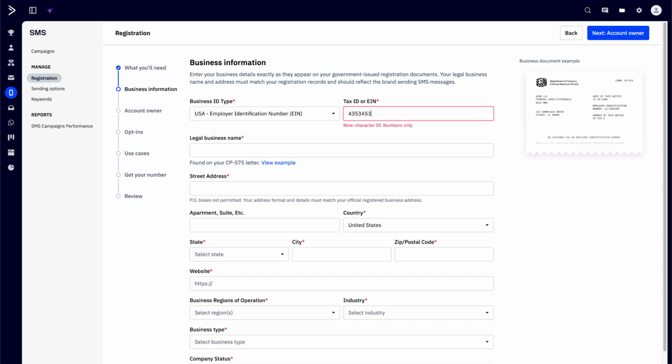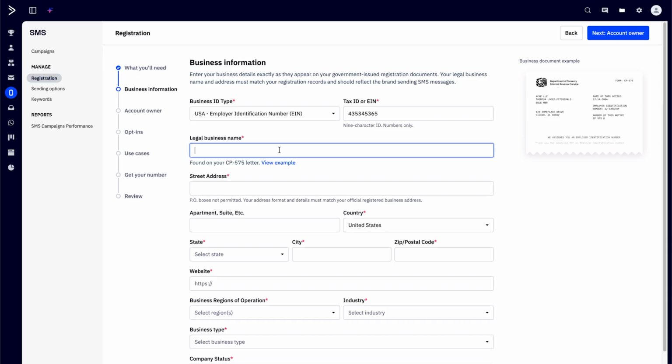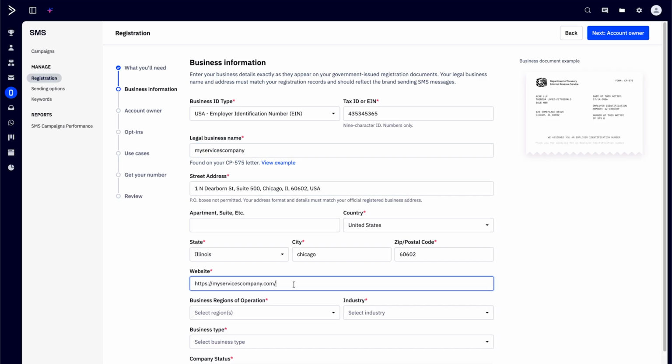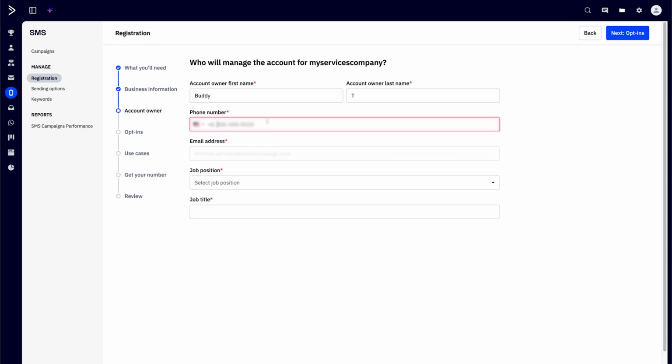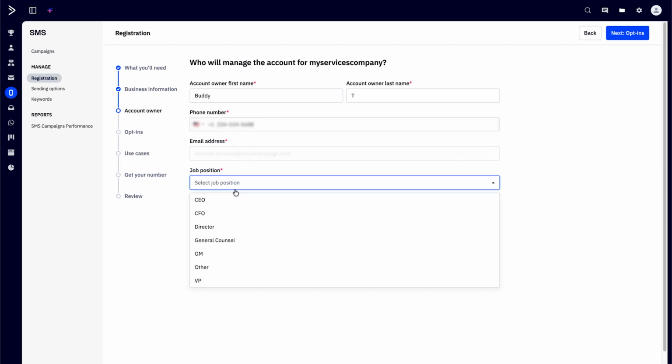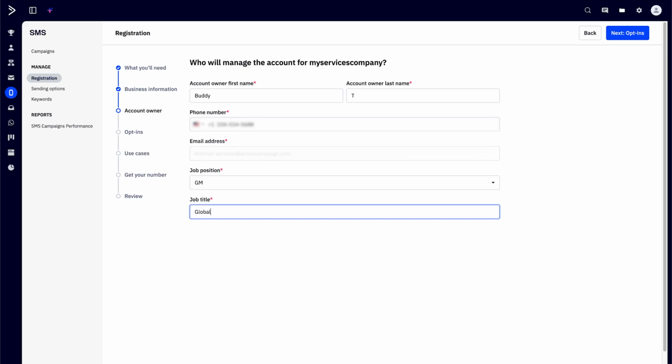Enter your tax ID or EIN. If you need to look this up, you can visit EIN tax ID number lookup and validation. Complete all the required fields, including business name, address. Unless your company has a stock ticker, it's probably a private company. Once we're done, click Next, Account Owner. Enter the key point of contact: name, phone number, email address, job position, and title.